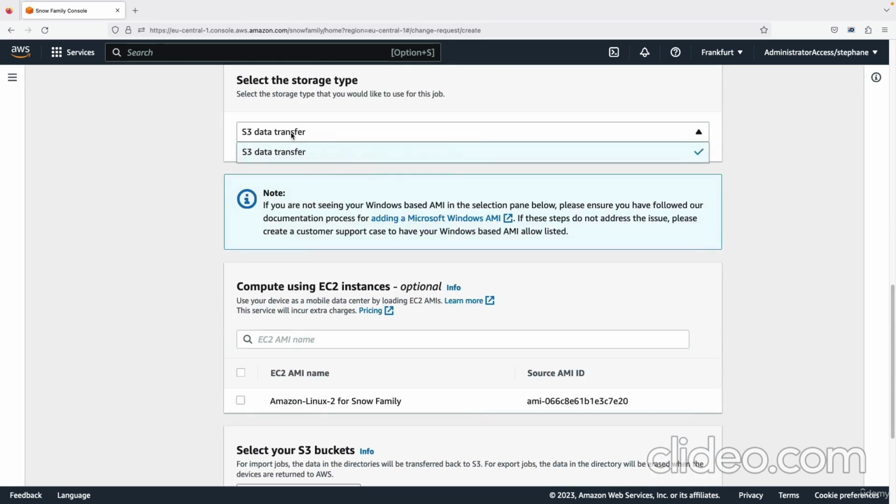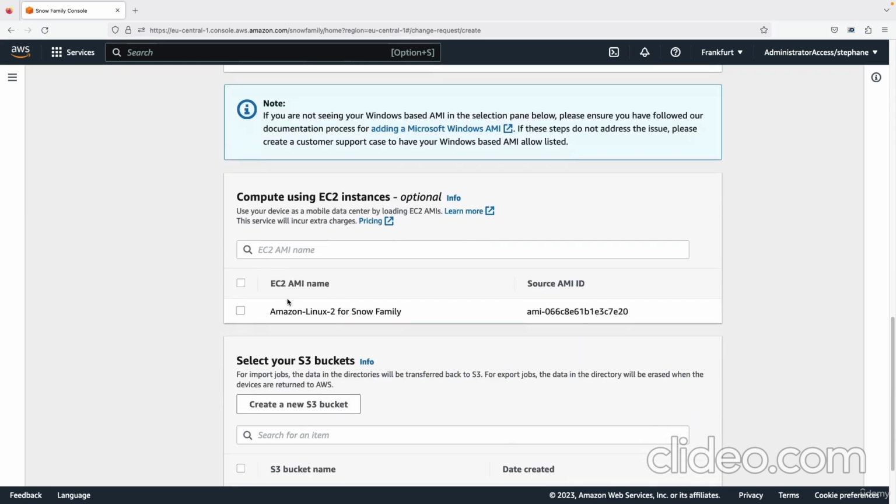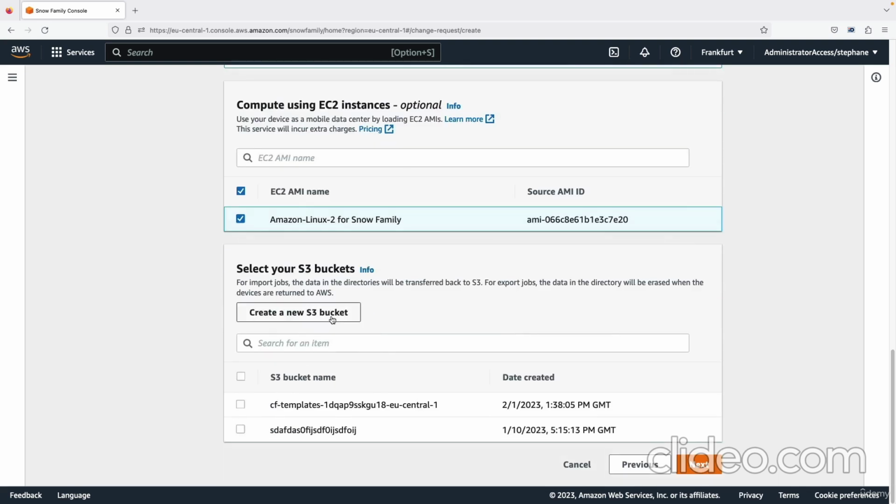Then we have the storage type, so it's an S3 data transfer. And then what AMI do we want to use on it? This is a compute type of instance, so we can load an AMI, for example, this Amazon Linux 2 for Snow family. But you could create your own AMI to have your own compute needs. Then where do you want to load the data onto? What S3 buckets are available to you? I have this one right here, but you can create your own S3 buckets.